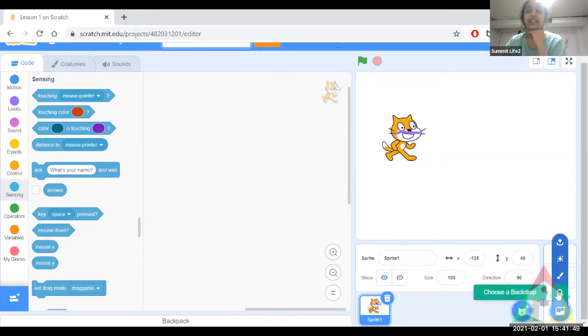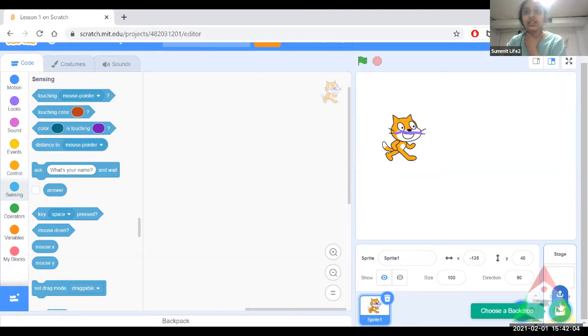Then we'll start off by adding a backdrop. If you see here, you have something called stage. At the bottom right corner of your screen, you should have something called stage, and then you should have that picture with a plus sign. If you click on it, you will see a magnifying glass.